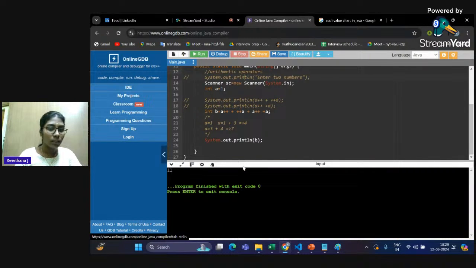Guys, are you clear with this pre increment operator, post increment as well as pre increment? Then we'll be seeing post decrement and pre decrement. It is quite similar to the increment operator, just in the decrement we'll be subtracting 1 from it. In increment we are going to add 1, and in decrement we are going to minus 1. Guys, are you clear with this, or should I explain it again? Or are you able to follow whatever I'm saying?